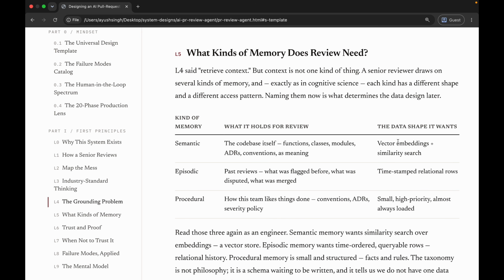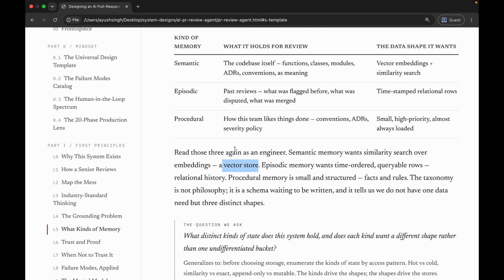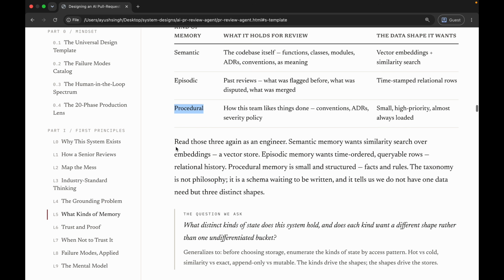So what we are saying is, semantic memory wants similarity search over embeddings, which means a vector store, so that we can pull out the best code which is similar to what we want. Episodic memory wants time-ordered, queryable rows, and procedural memory is small and structured, which means facts and rules. And we have to write it. So we need to figure out where we are going to store the semantic, where we are going to store the episodic, and where we are going to store the procedural.